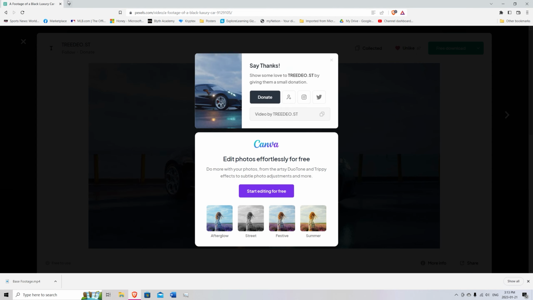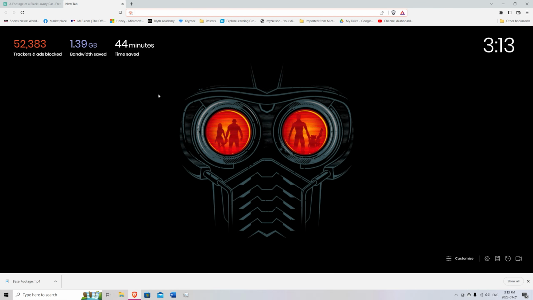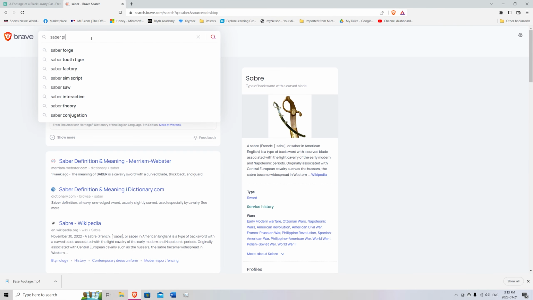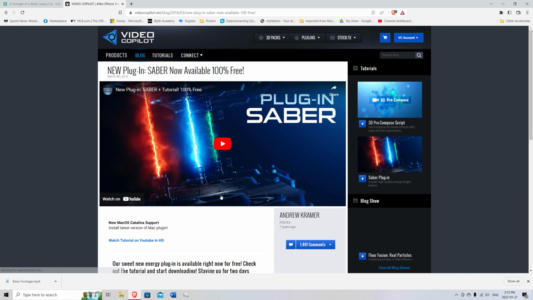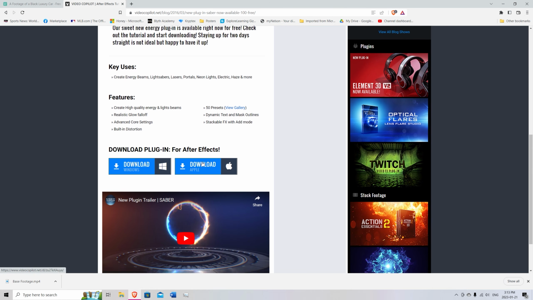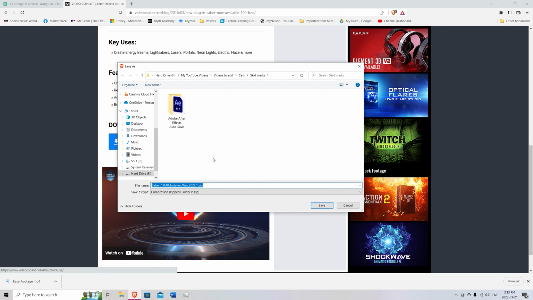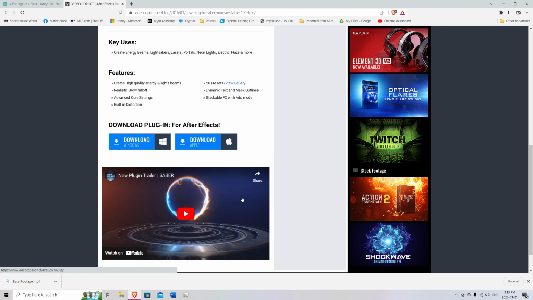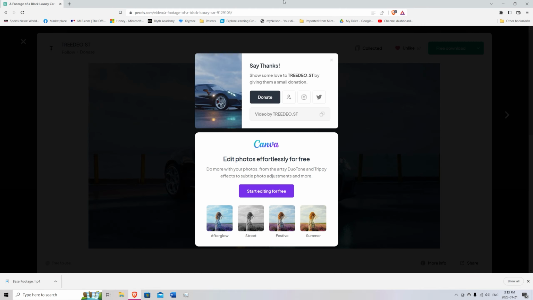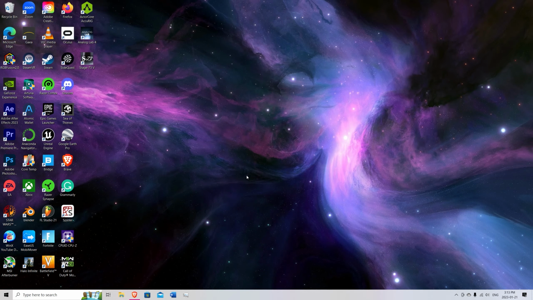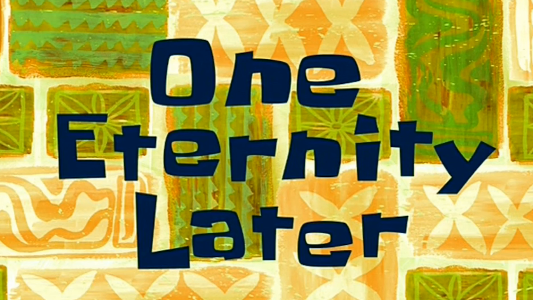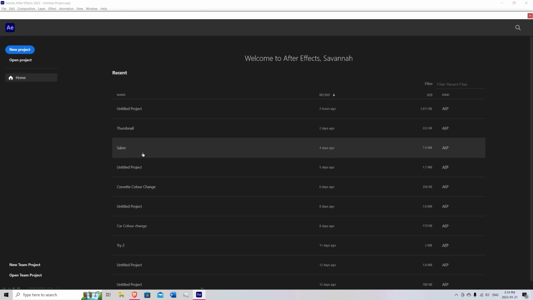Hit save, and now the one other thing we're going to need is this plugin called Saber. Saber plugin, After Effects. Go to Video Copilot right here, scroll down, hit download for Windows, and that will prompt you to download. I already have it, so go ahead, download it, install it, and once you finish doing that, open up After Effects. One eternity later. After about 5 billion hours, After Effects should have opened.